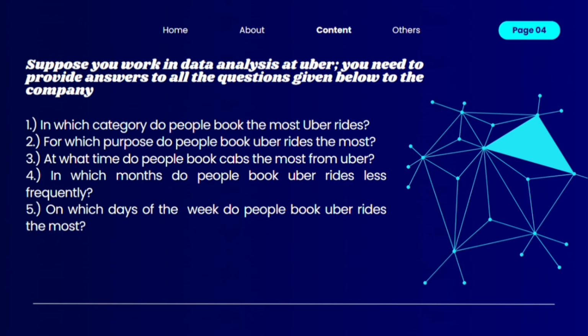So let's understand what we are doing in this project. Suppose you are working as a data analyst at Uber. You need to provide answers to all these questions given below to the company. So basically in this project we will answer all these 5 questions.